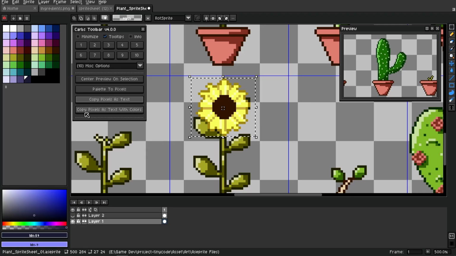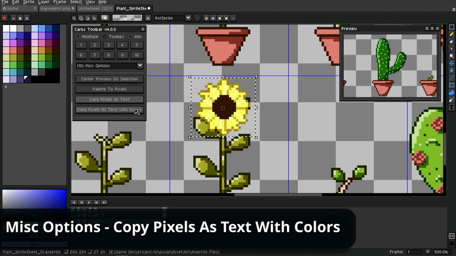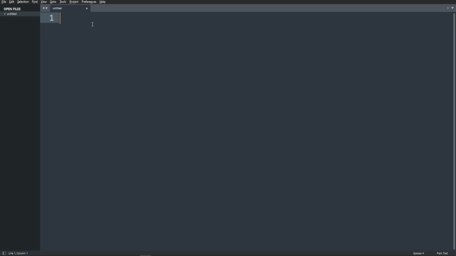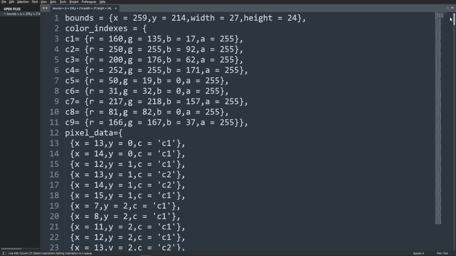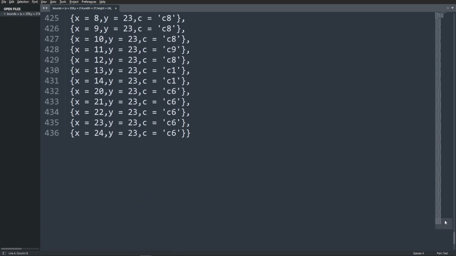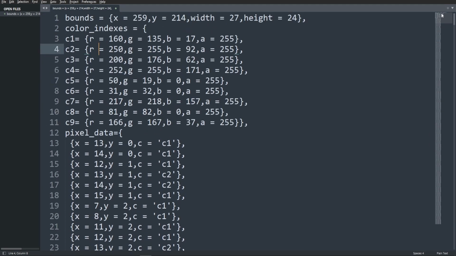And then down here, copy pixels as text with colors. So this one is going to actually give us the color information as well. We'll click on that, and then paste this into our document, and you'll see that we have all of the colors here, and we also have all of the X, Y coordinates of any pixels that are filled in and which color they used. So we've got the R, the G, the B, and the A up here, and then we have a lot of pixels. So it makes a pretty big table, but you can access this pretty easily.